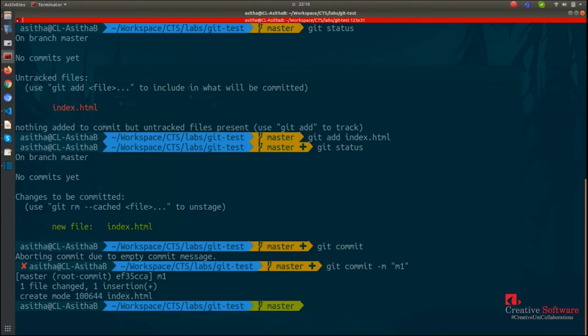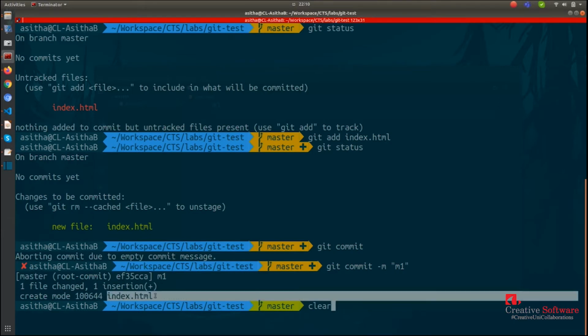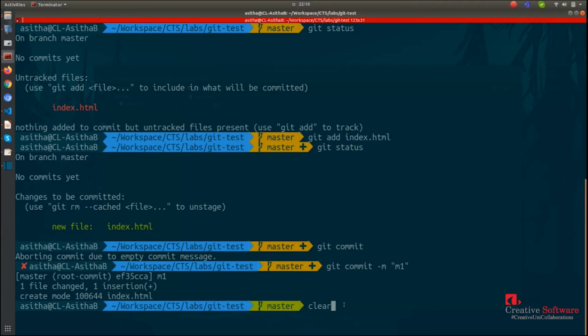So we have initialized the git, and we have added the things into the git workflow, and we have committed. So the basic git workflow is done, and here you can see actually the master branch is committed with one file change, and the file is index.html. So those changes are there.